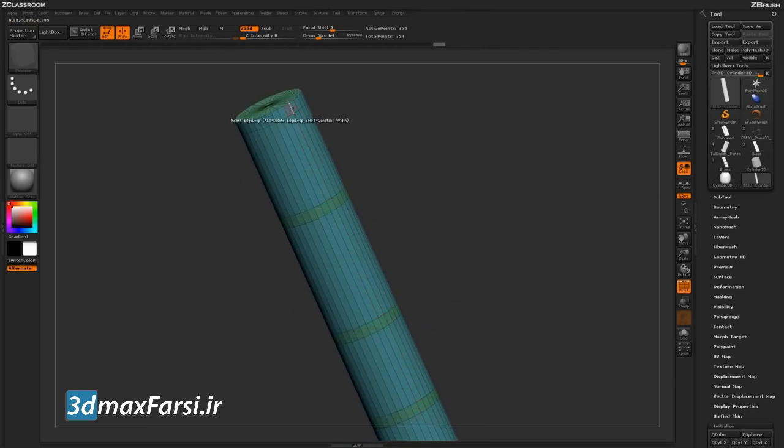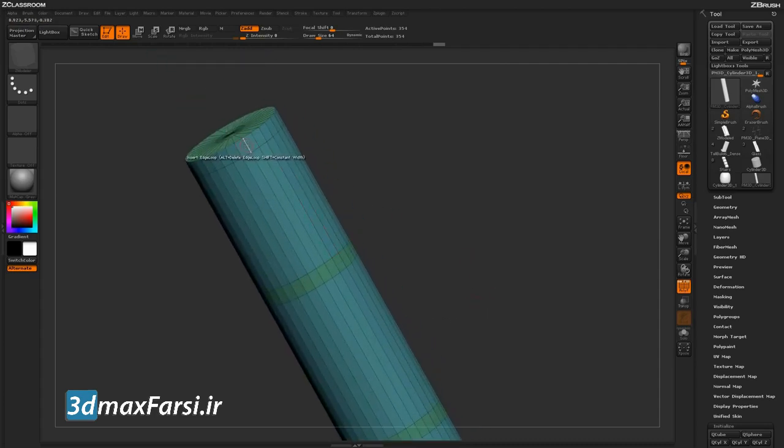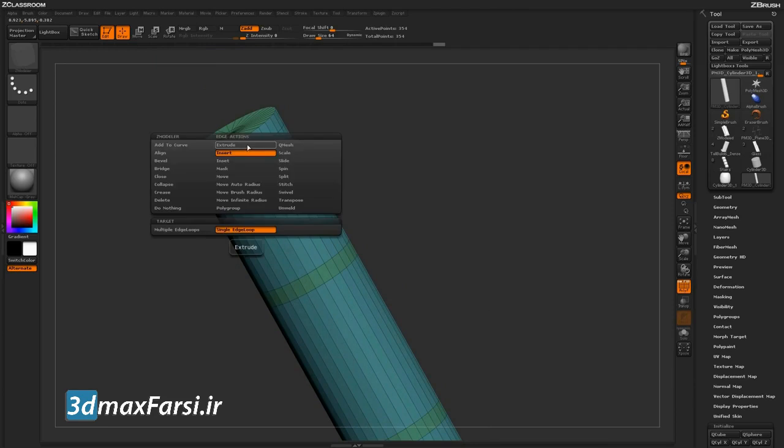So now that I have this generated, I have consistent poly grouping on some of these loops, but I want to make sure I also have a poly group here as well. So I'm going to give each one of these poly loops a similar poly group. To do this, I'm going to hover over an edge again and press spacebar to go into the ZModeler edge action menu. Now I'm going to select the action of poly group. I'm going to make sure my target is poly loop.